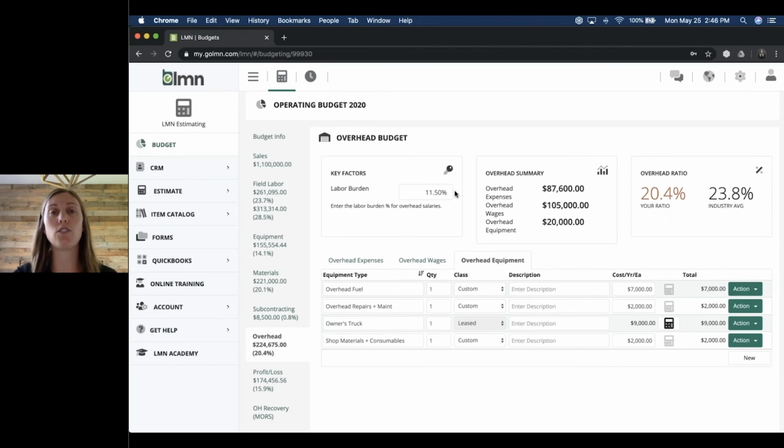Now, this percentage is usually a little bit less. We usually have more laborers in the field than in the office. Usually the industry average is around 10%, but again, you can do your own calculation by taking your payroll expenses, your workers' comp, your employment insurance, and dividing that by your total overhead wages, which once you've entered them into the system, you can do the calculation by taking a look at your number here. And then you can compare your overhead ratio to the industry average.